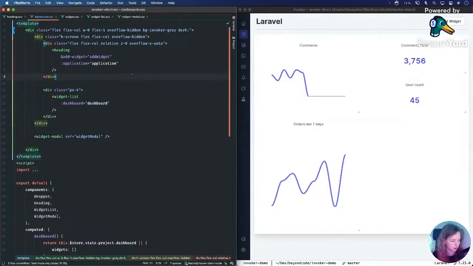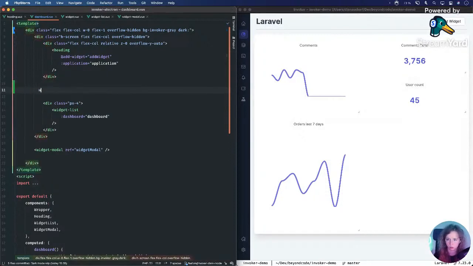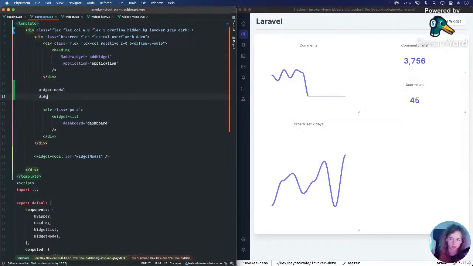Why are all view components named in lowercase? Because we do it like that. You can go with camel case, I think. But for Invoker, we decided to do it like this. I think it's a matter of personal preference. But of course you can go with camel case for the widget modal if you want to.